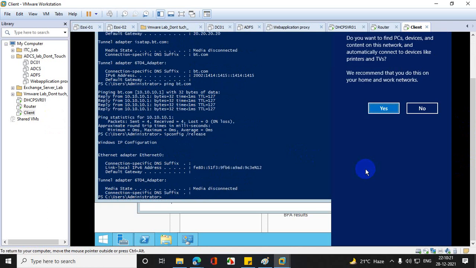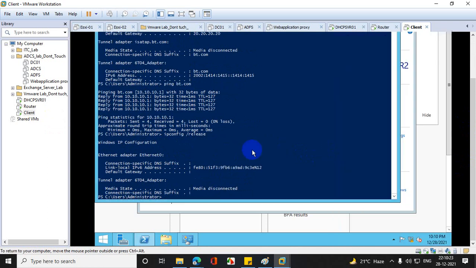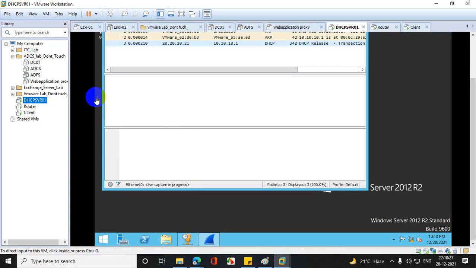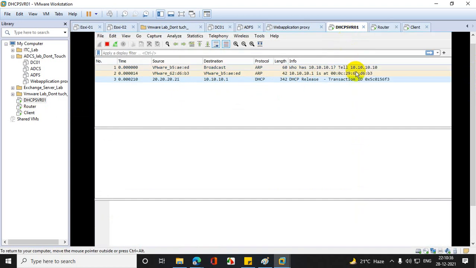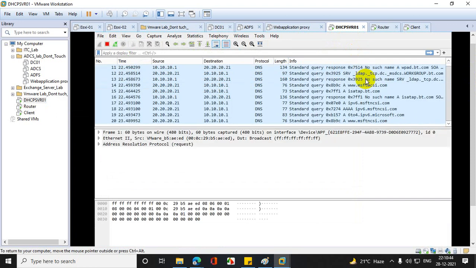Release, and then again I will renew. Now once it is renewed, see, the packet is getting captured. Got it? The packet is getting captured. See, what is the transaction ID of this? Source 20.20.20.21. Wow, awesome.